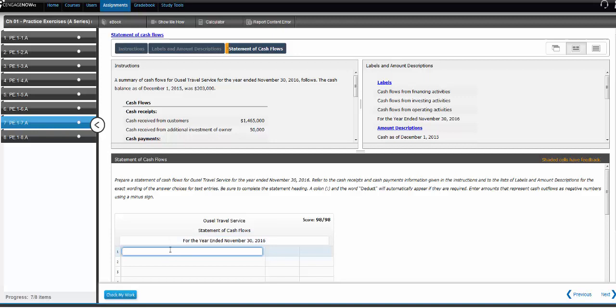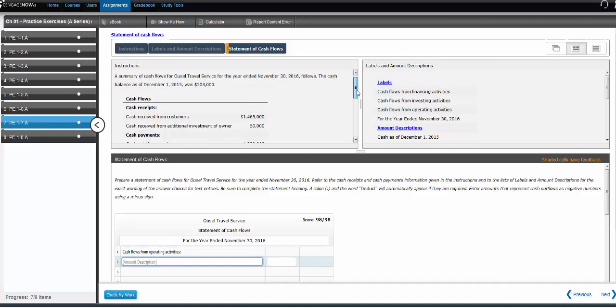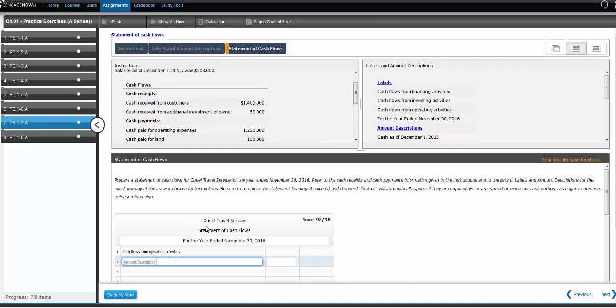So then the next thing I need to do to properly do this problem is recognize that the first section in the statement of cash flows is cash flows from operating activities. I'm going to copy that and paste it below. Paste. There we go. Now then, the first item in the operating section is going to be cash received from customers. Copy and paste. Then I'm just going to tab over, and cash received from customers I can see was $1,465,000.